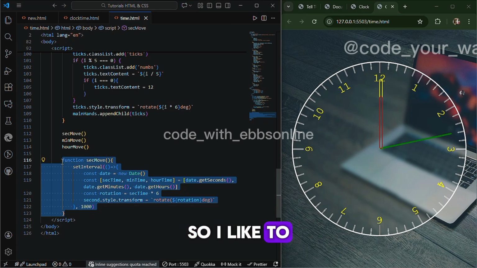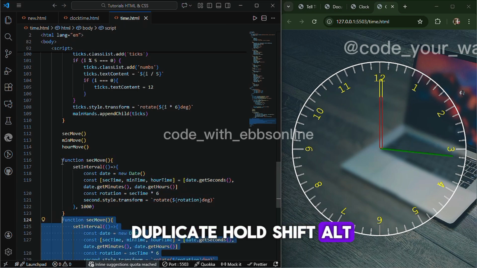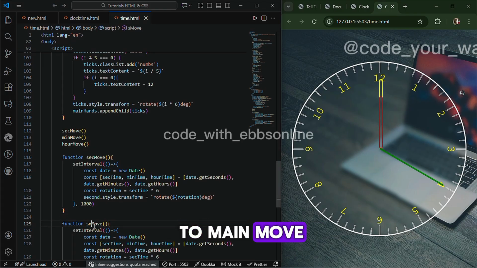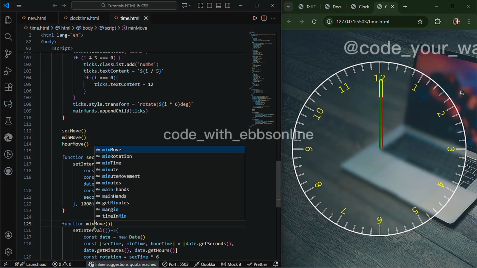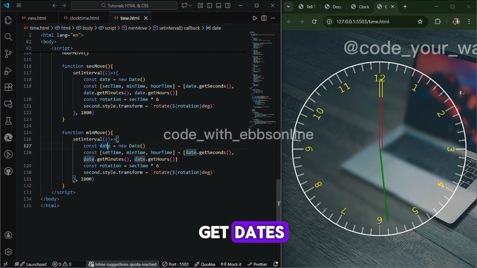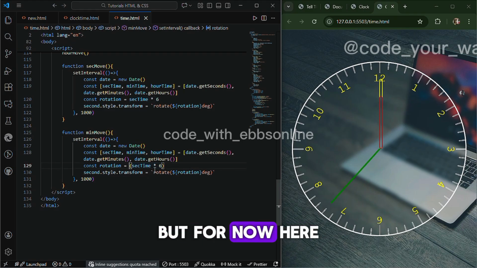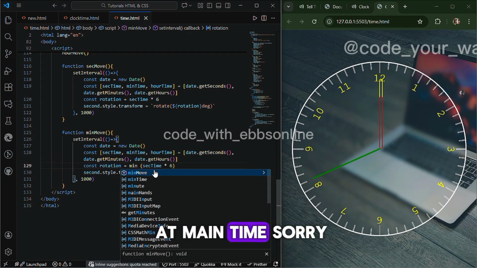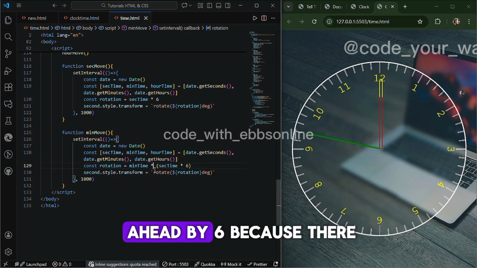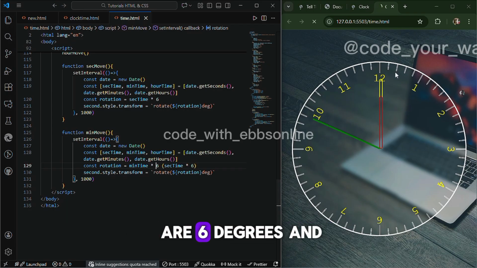So I'd like to duplicate, hold shift, alt, and duplicate. So we change this to main move. Now we're going to get date. So now we're going to use main. So here we'll put this in brackets. But for now, here to use main move, main time, sorry, we're going to multiply it by 6 because that's 6 degrees.